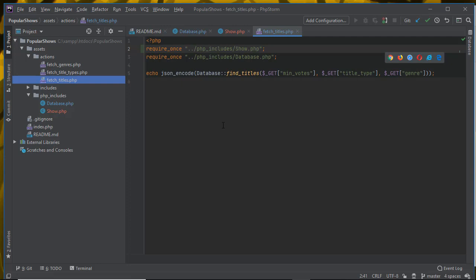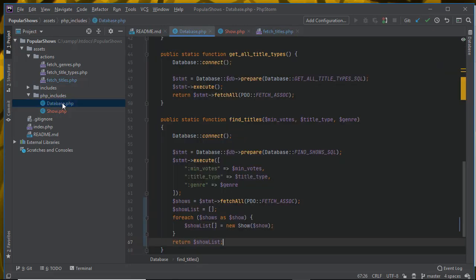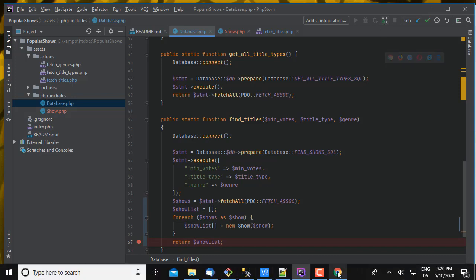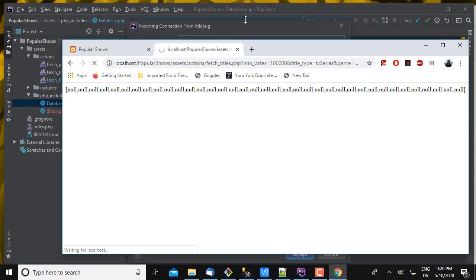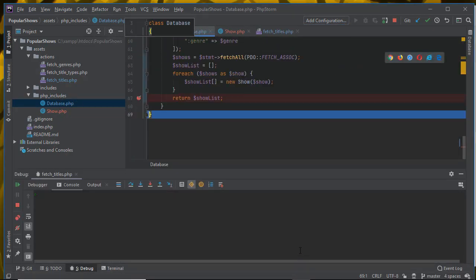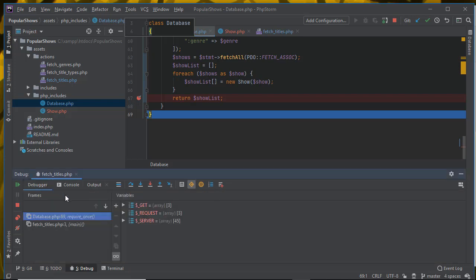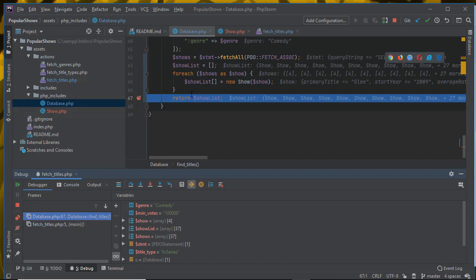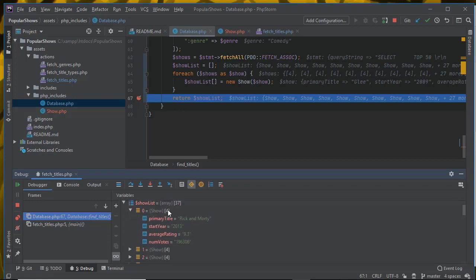So let's take a look at database. And let's put a breakpoint right here and see what we actually have. So I'm going to turn on debugging and reload. And I'm going to accept the connection and go to the debugger tab. Continue. So now I'm stopped at the breakpoint. Here's my show list. And it has 37 objects.